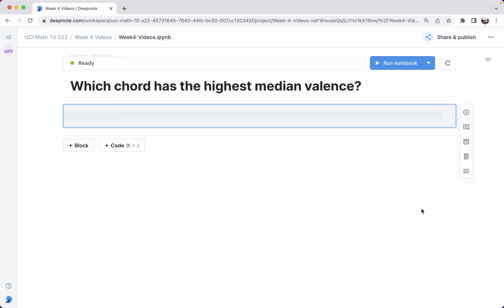As practice with Boolean indexing, I want to check which of the chords in the Spotify dataset is associated with the highest median valence. So valence, I don't know how common this word is. I had never heard it before in this context, but in the context of the Spotify dataset, this refers to positivity or how happy the song is.